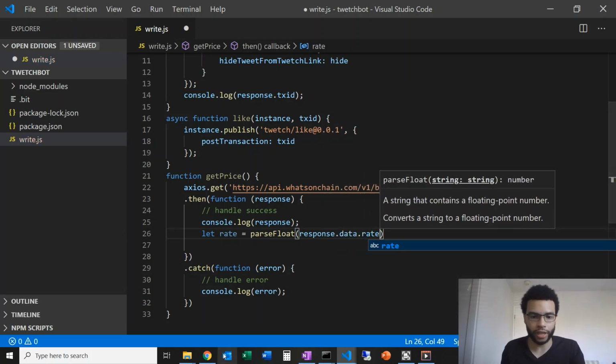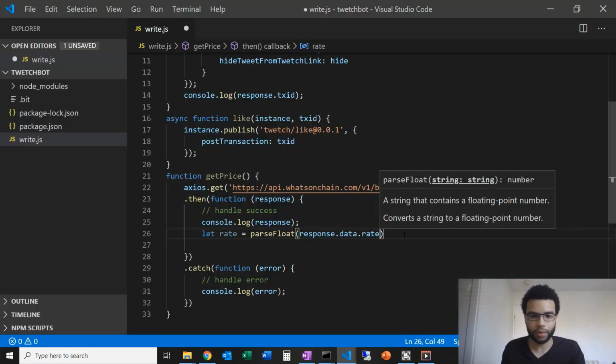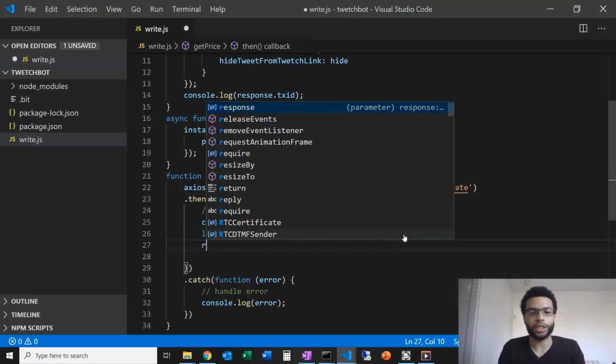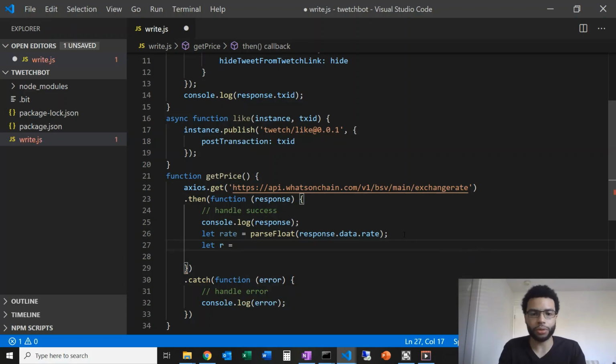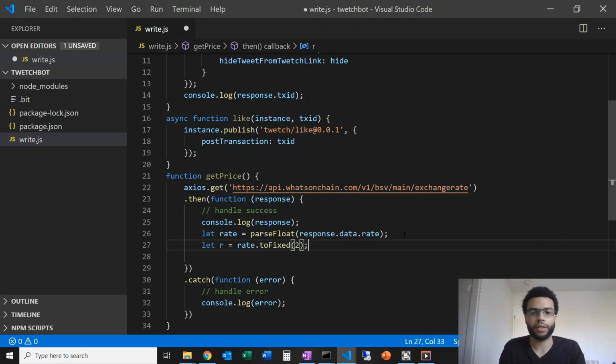response.data.rate, because rate matches this field right here. And then I only want 2 decimal places. So I'll say let r equals rate.toFixed. Okay, so that'll make sure I only get 2 decimal places. And then let's create our content.